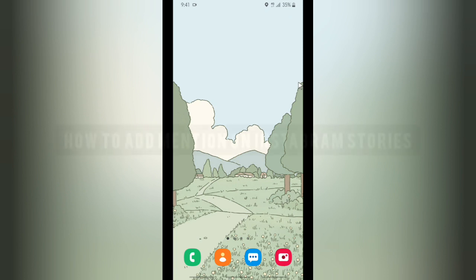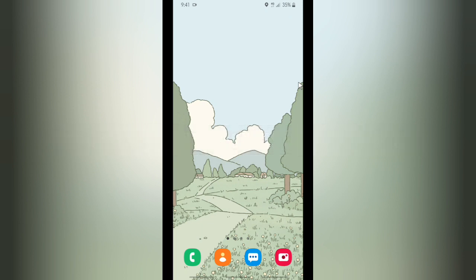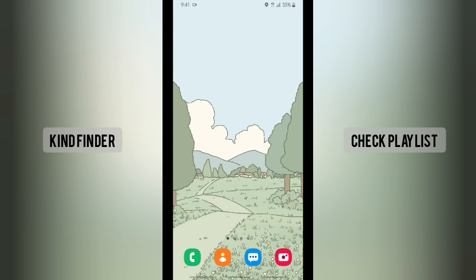In today's video, we're going to show you how to add a mention to your Instagram story. In this case, you want to add a mention in case you forgot to mention someone's account. So how to do this? Actually, you can do that. If you forgot to mention someone on your Instagram story, you can go back to your story and add the mention. Once you've done that, people will get the mention notification.